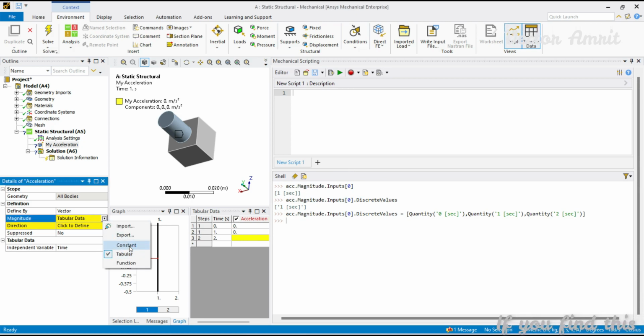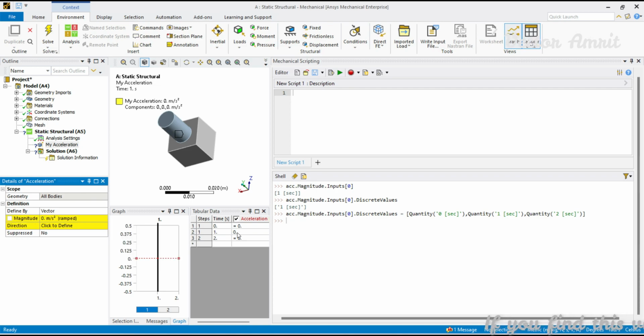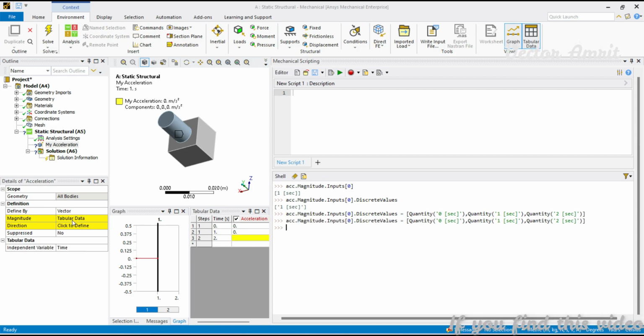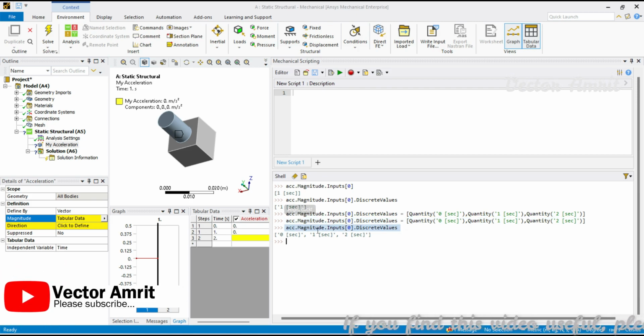So here you had constant, right? In constant you just have to pass for the first second, so that's why you are getting first. But now once you change it to 1 and 2, it becomes tabular, and if you just try to get the discrete values, you will see that 0 is there by default, which is why you were not seeing it before. But now since we explicitly pass this, you are getting 0, 1 and 2. Similarly you have to assign the output, which is the acceleration for 0, 1 and 2.